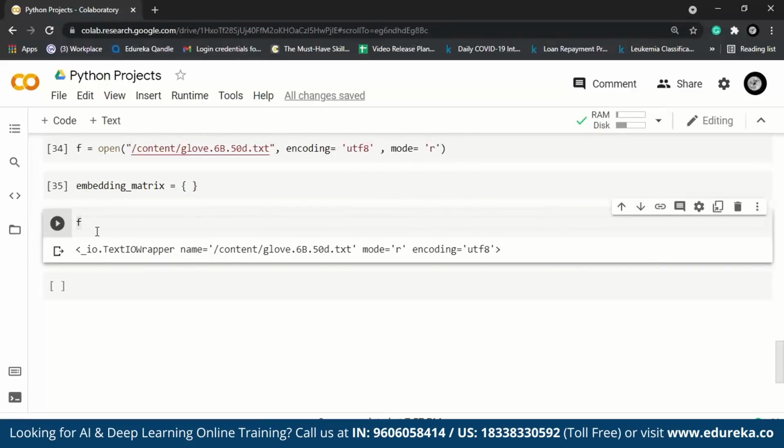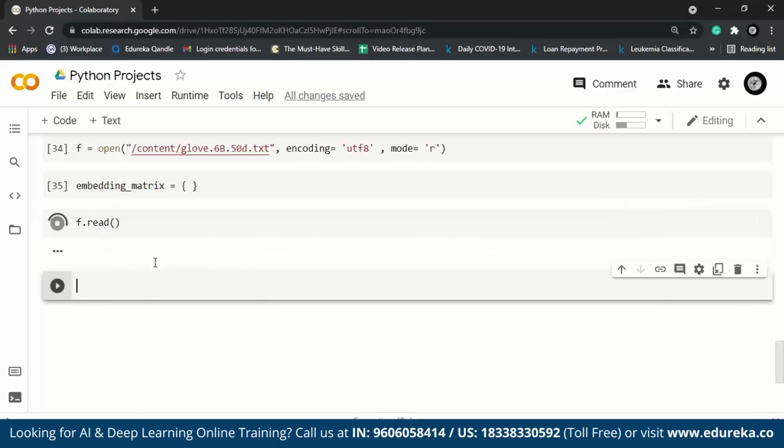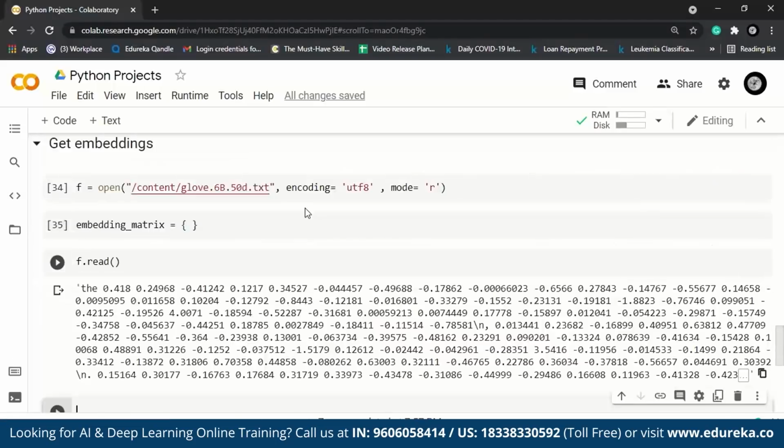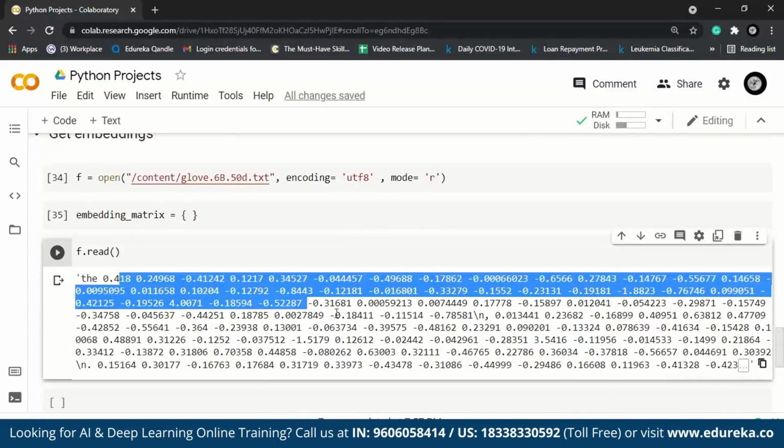Let's now see what is present in f. You can just put here f dot read, and you can see all the lines over here. This should take some time, because we have 6 billion tokens of data, which is a pretty huge file. As you can see here, we have the vectors for every word. If this is the word, we have vectors for this.